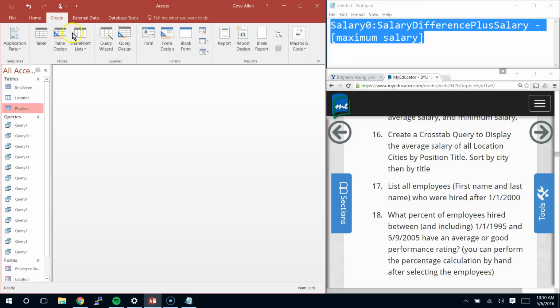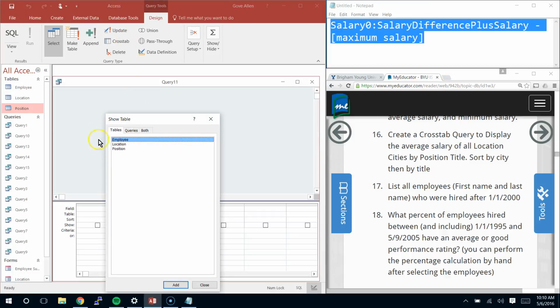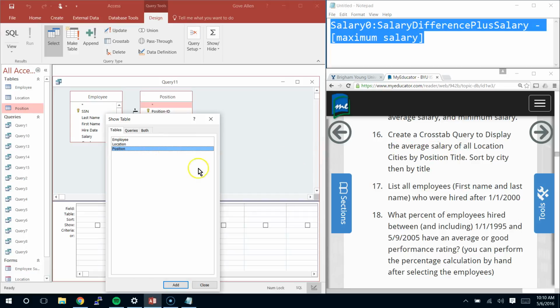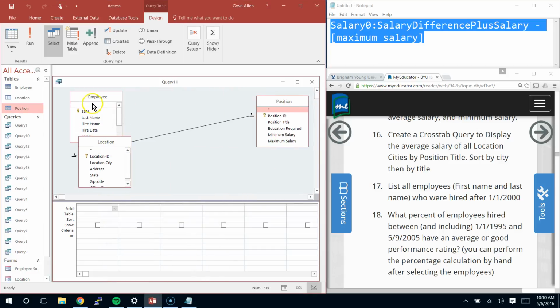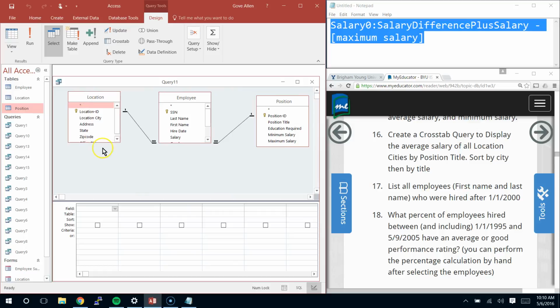So we're going to create a new query, create a query in design view. And what are we after here? Crosstab query, average salary of all locations. Okay, so we need salaries and position. We know the average salary. Salary is going to be in employee. Position is going to be in position, and we want by city, we want them all. We don't want much, we just want it all. Okay, so we've got our data here.